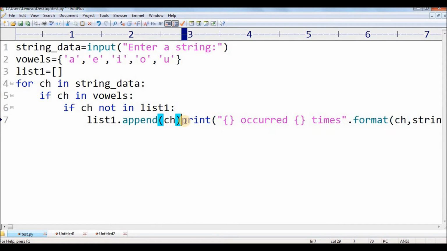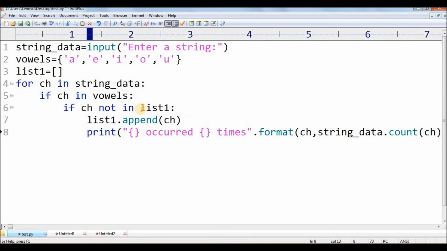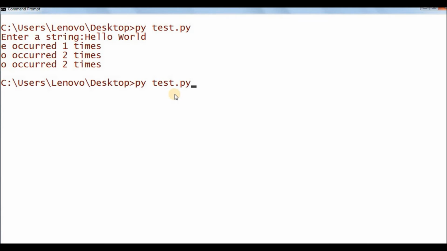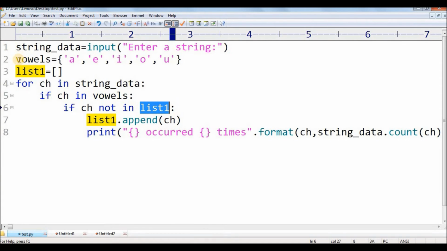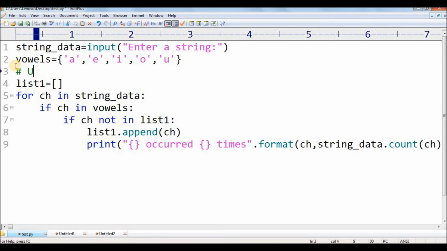Okay, so this print statement will run if and only if that character is not already present in the list. So this will help me remove the duplicacy, and the rest of the things are going to remain the same. I'm going to save it, and now if we run this, hello world, and we are done. The duplicacy is removed and we are able to count the number of vowels present in the particular string. Okay, so this is by using count method. So I will add here, I am using count method.